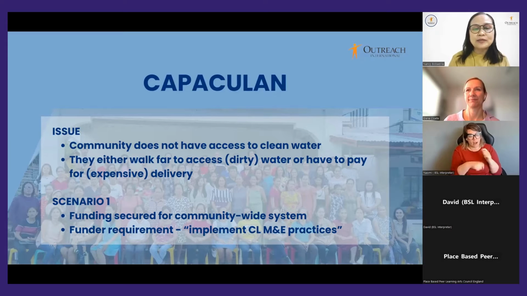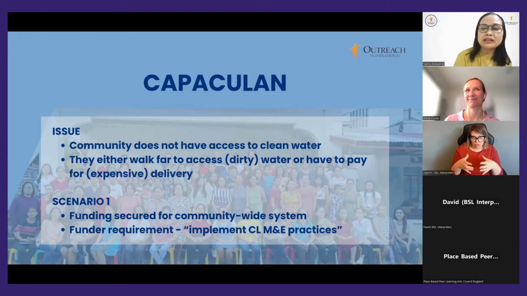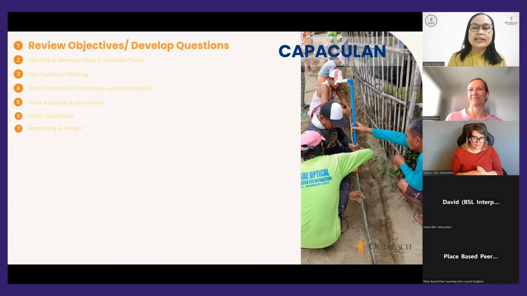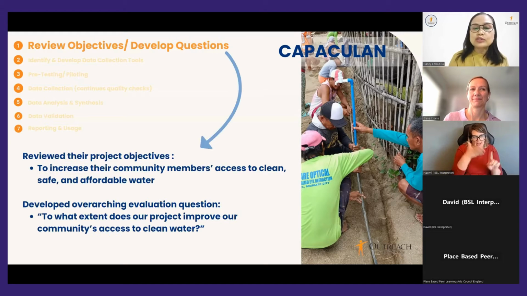And Renan is our field practitioner supporting this community. And how did Renan support the group in Kapakulan to develop and then implement their community-led M&E system? Because they already had their project objectives developed, Renan and the group took another look at these objectives and then considered what their corresponding evaluation questions could be.